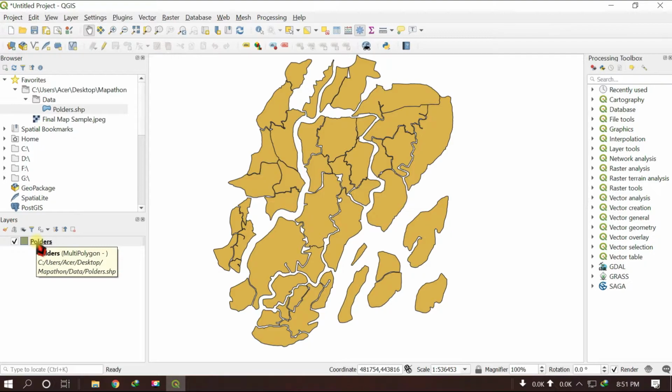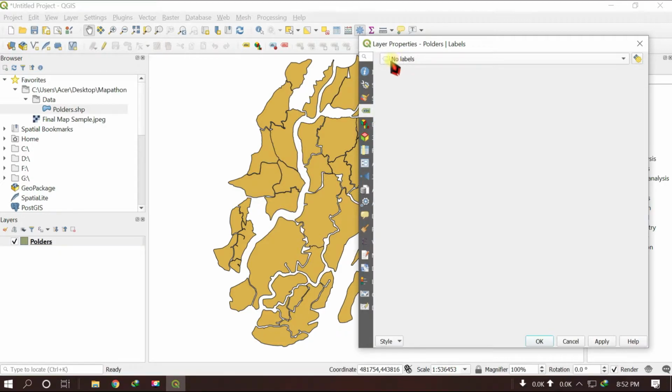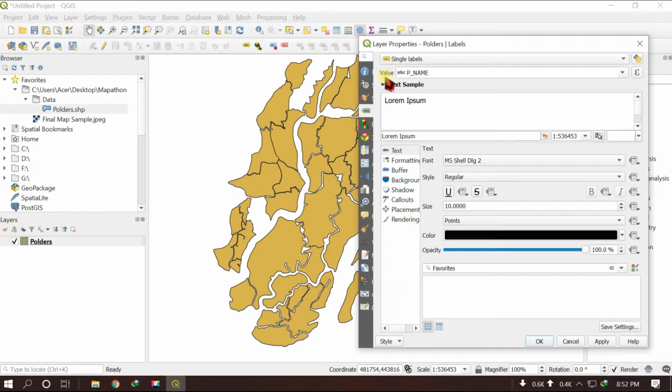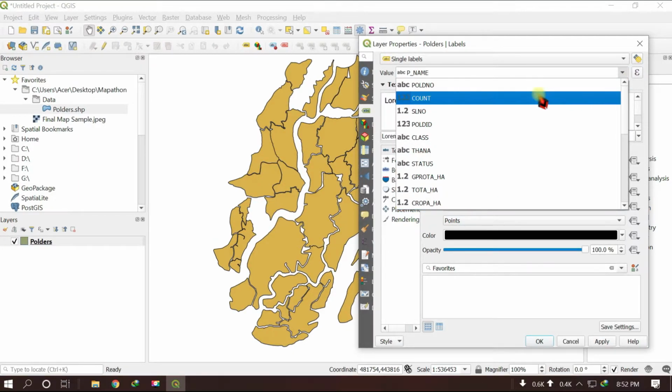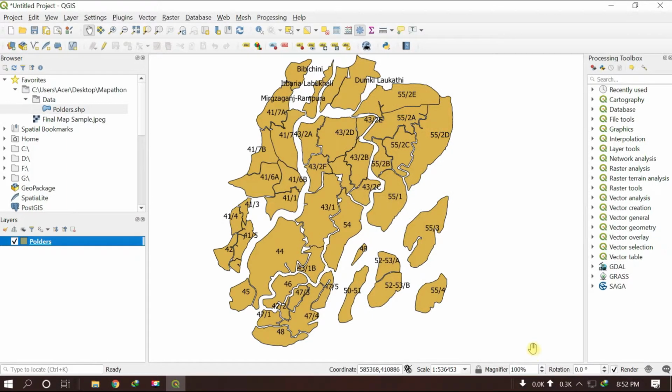So just right click on the polders, go to the properties and open the panel. From there click the ABC labels, and here you can see there is no label. From the drop down menu, select single label, and from the drop down menu you just select polder number, and then click apply and OK. As you can see, now all the polders have been labeled with their number.